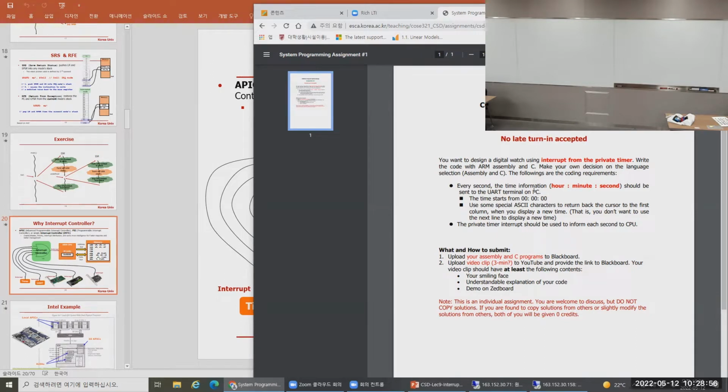Okay, digital watch. Your watch using timer. So the timer will be a timer interrupt. We already studied the private timer before, but I'd like you to use the timer interrupt here to design the digital watch. So every 1 second a timer interrupt will be generated. Then you can increment the second. Right? So every 60 seconds you can increment the minute and so on, like that.